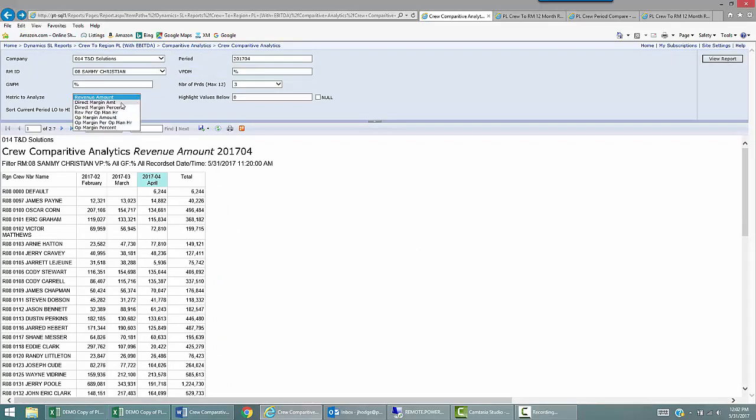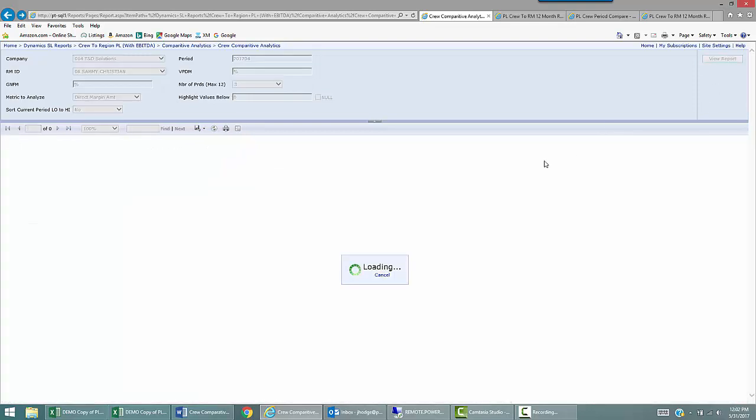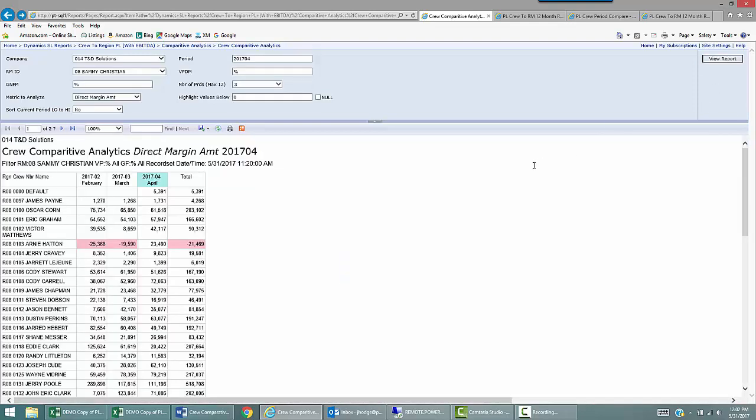So I'm going to switch. We'll go through some of the other options. We have direct margin amount. I can come over here and refresh, and I have these direct margin dollars.